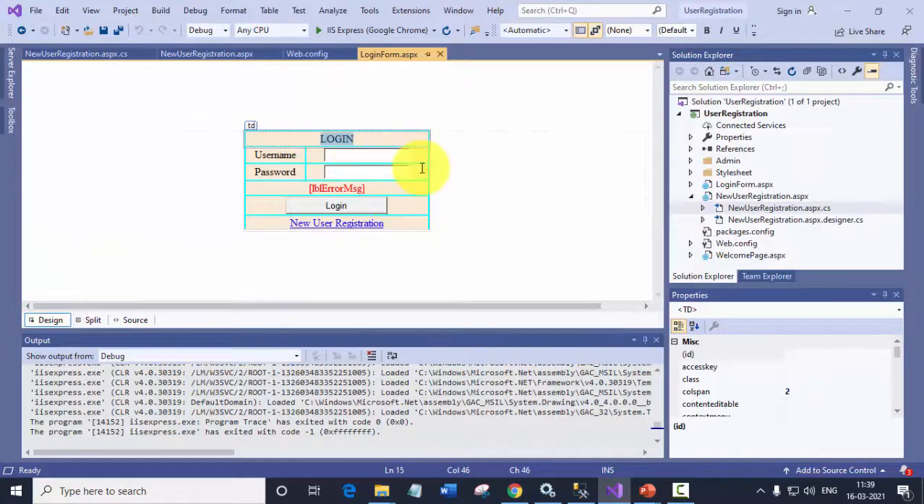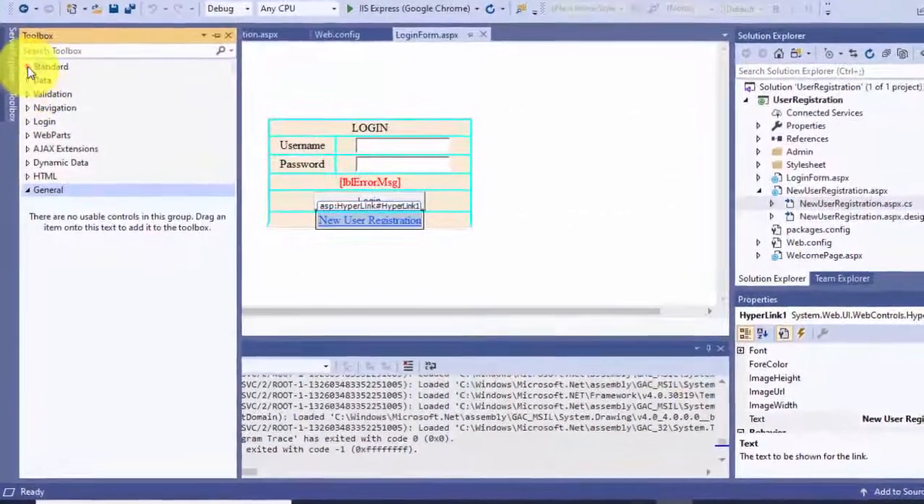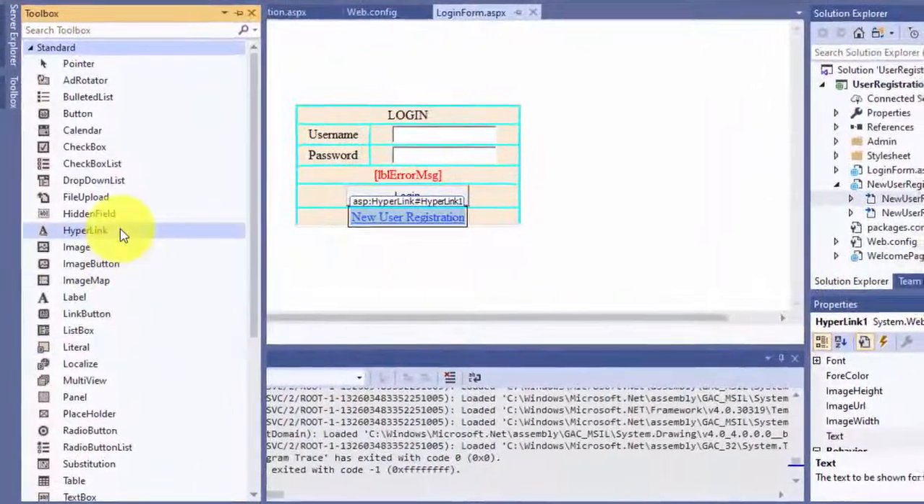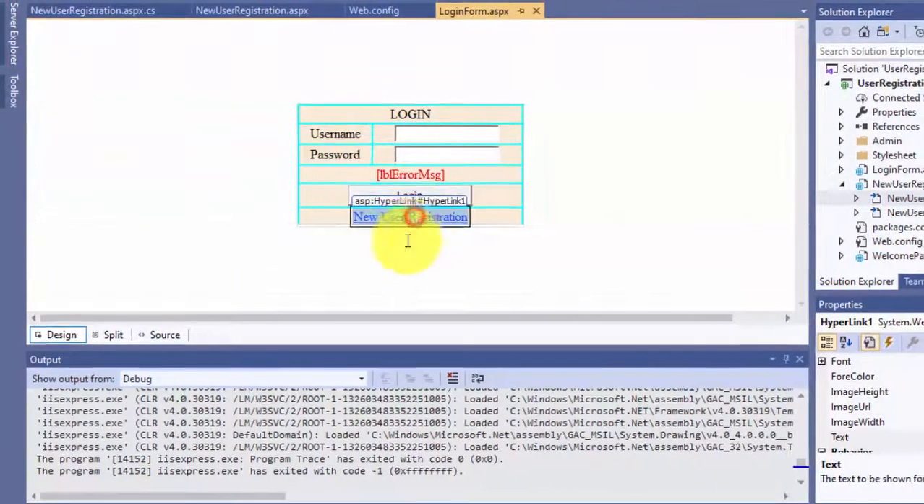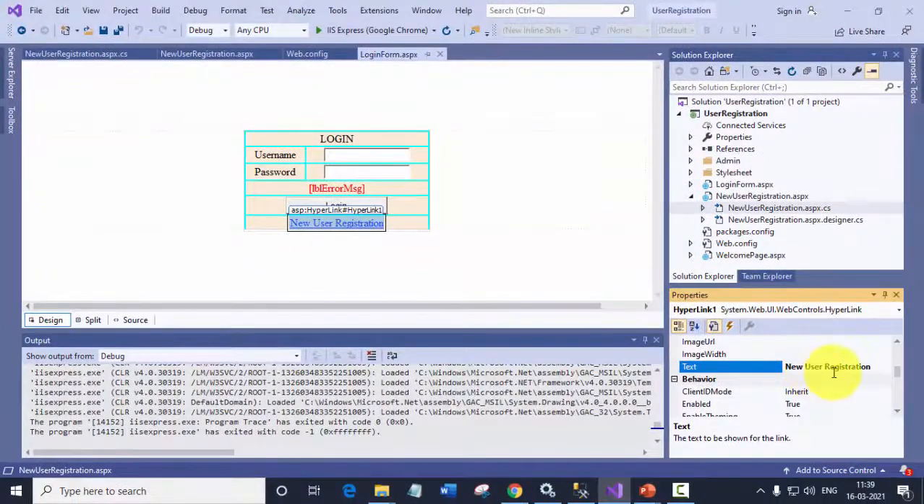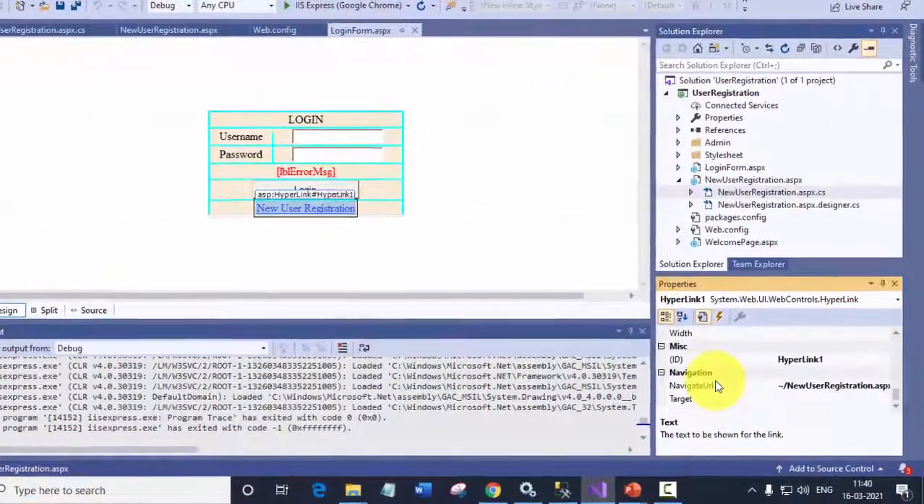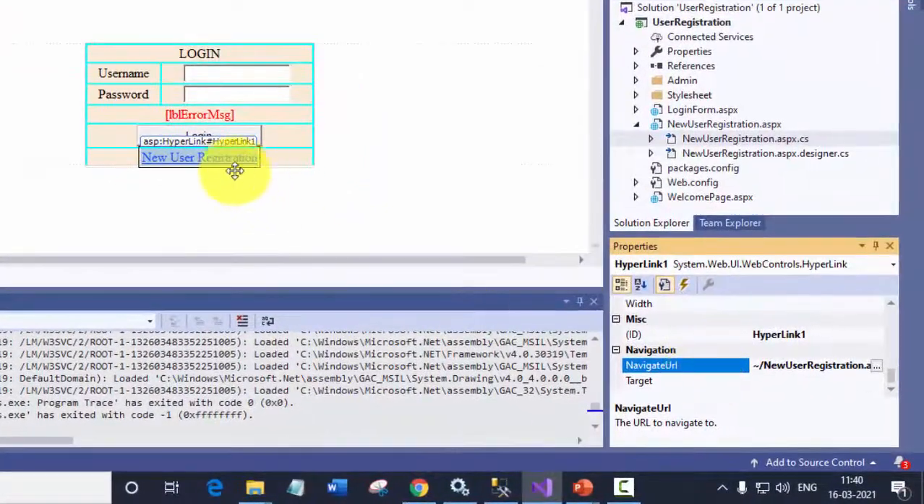This is how the design is, and when you click on this new user registration, it is a hyperlink, so we take it from the toolbox. In standard you will see a hyperlink control. In the hyperlink control we have entered this text, new user registration, and you can see the text has been entered here. The page that we have to open when the user clicks on this link is this, so we need to set the navigate URL page.